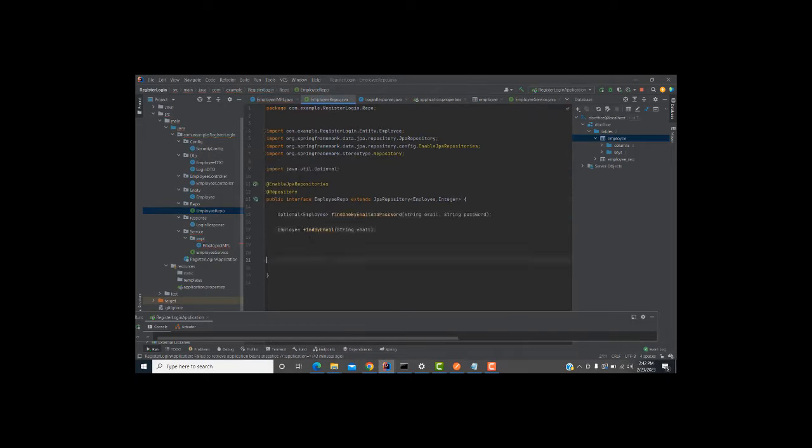Right. So in repo, you have to write optional employee. You have to find one by email and password. What is the password coming from the DTO? You have to pass it here and check it. This is the simple select query. After that, we have to check the email also, whether the email is valid or not. Find email, right?